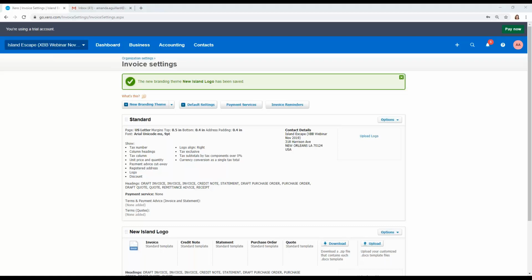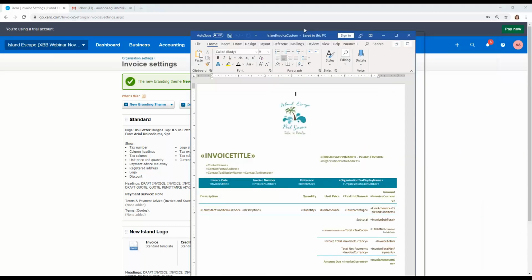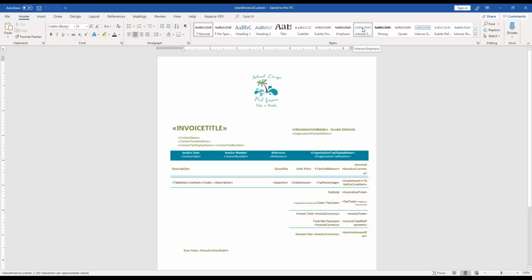So here is our Word document that we are uploading, our Word file. We're going to upload this into Xero, and this is going to create beautiful invoices for us. So it is a Word document. It can be manipulated a lot, similar to other Word documents that you've used in the past. However, these fields are merge fields. So the way that you insert additional fields or manipulate additional fields, you can't just type them in. You got to insert them.